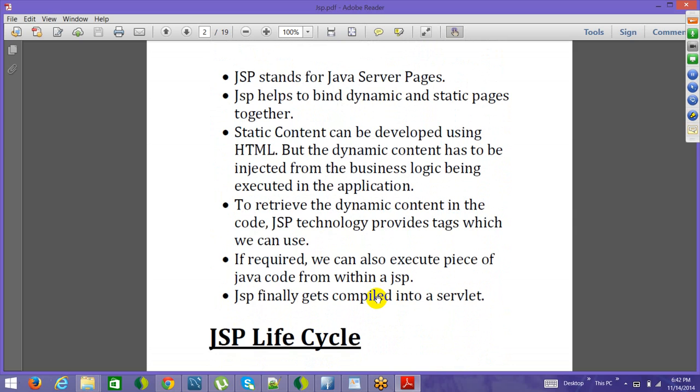Static content can be developed using HTML, but the dynamic content has to be injected from the business logic being executed in the application. To retrieve the dynamic content in the code, JSP technology provides tags which we can use. If required, you can also execute a piece of Java code from within a JSP. So JSP finally provides you, in one way or the other, a way to introduce dynamic content, whether by using tags or by writing Java code, but it provides such ways. Now, if you go back to HTML, HTML has tags, but those tags are not JSP tags.